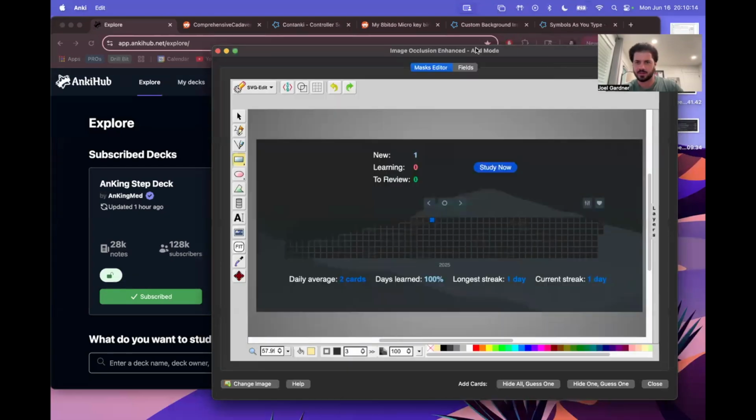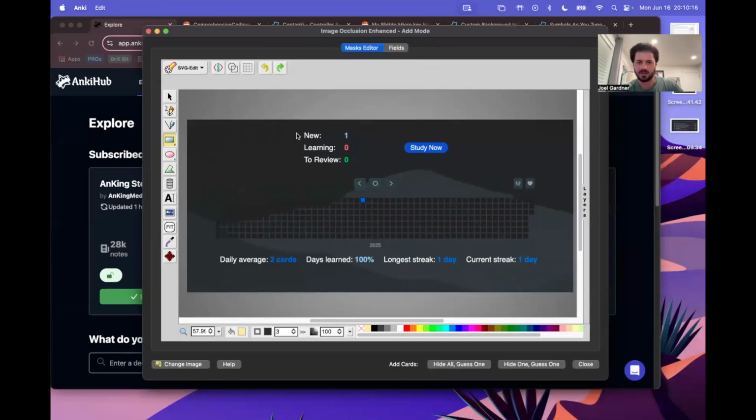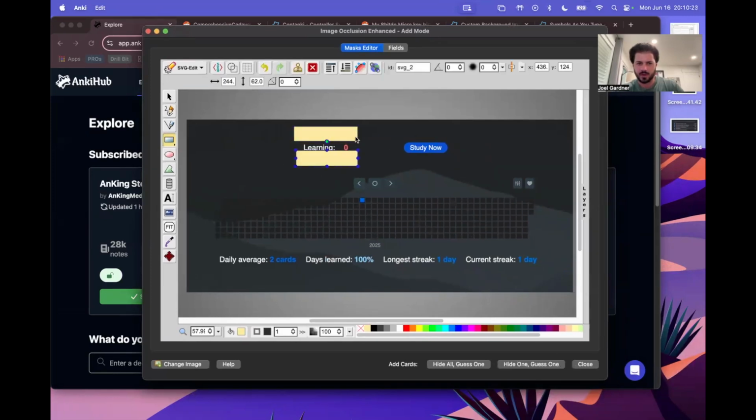That pulls up this little thing right here. You can do occlude it. You can just drag right there and drag right there. And if we want both of these to be, well, first I will show you hide one, guess one. If you were to hide all, that would hide both of these, and then you have to reveal one of those at a time. If you hide one, guess one, it only hides this one, but then there's another card that's just hiding this one. So we can do hide one, guess one.